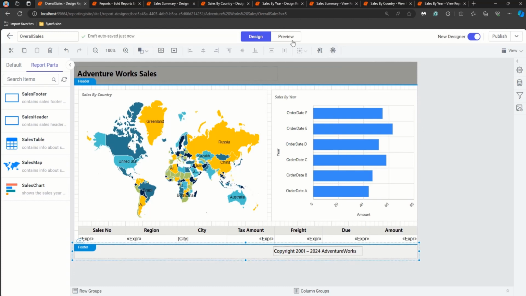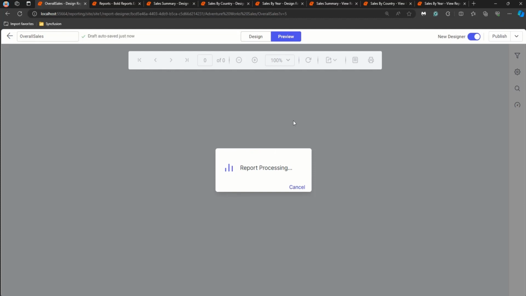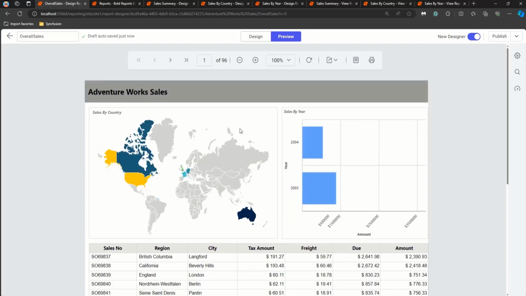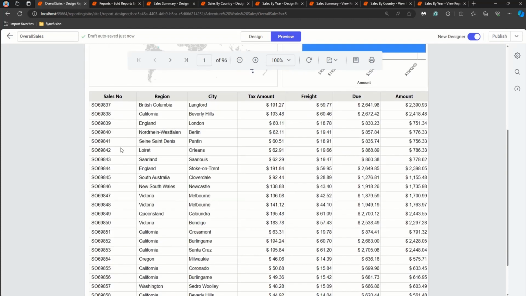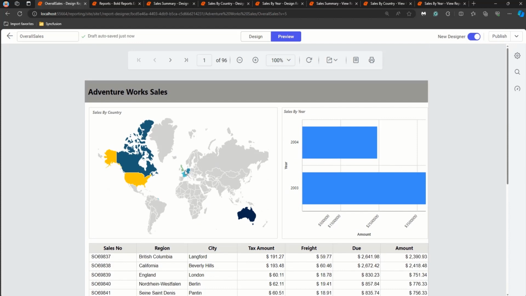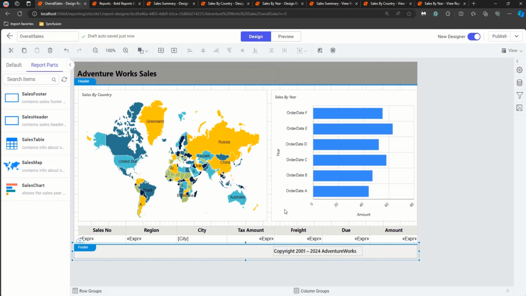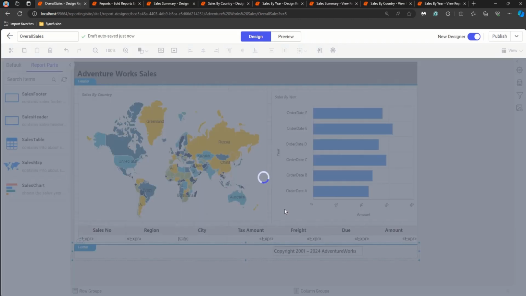Now let's preview our report. The report is rendering in the report viewer. We can see our sales part, sales by country, sales part, sales by map, and our sales summary table are rendered in the overall sales report. Let us switch back to the design panel. From the keyboard, press Ctrl S to save the up-to-date changes.